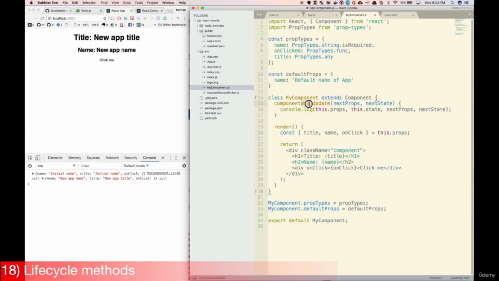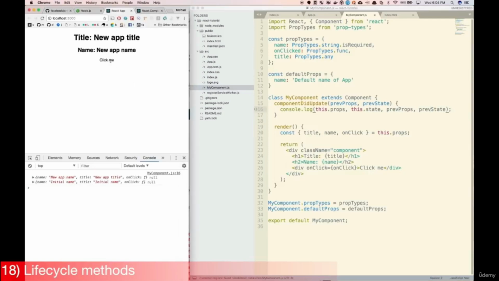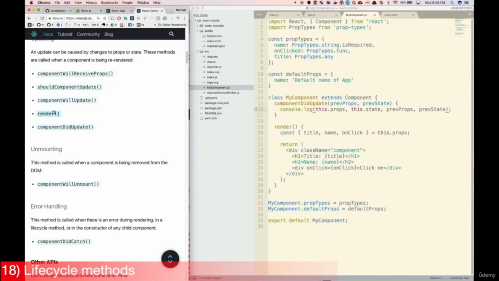If we did componentDidUpdate, this will change to prevProps and prevState. So let's change these. Prev. Let's just try the same thing. It should be flipped around now. So we can see that the props are now new app name and new app title, and the previous props were initial name and initial name. The other lifecycle methods are basically what the title says, so you can play around with those also.